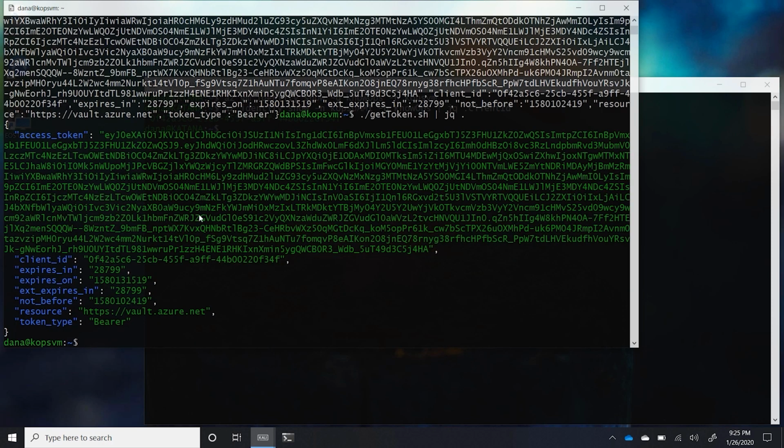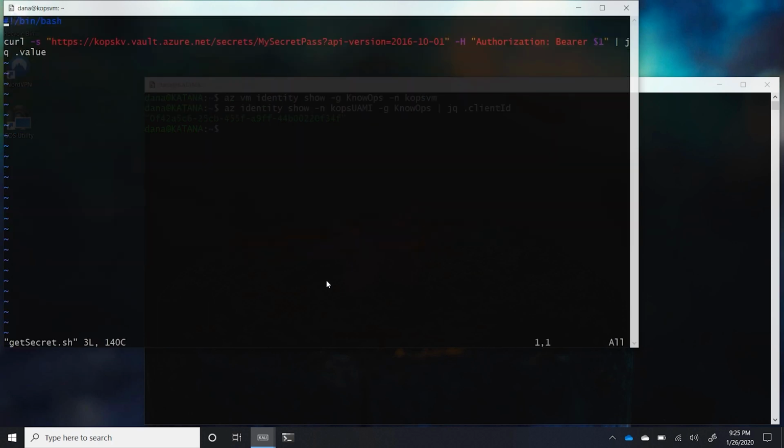So this access token would allow me to talk to the key vault, since that's the resource I'm asking for access to. Now this isn't actually going to work, and let me show you why. The other script I have is called get secret. What this does is go directly to that key vault, KnowOps kv.vault.azure.net, to the secret called my secret pass, passing in the authorization token as a header. Now this would normally work, except that, remember, I haven't authorized that managed identity to access the key vault yet.